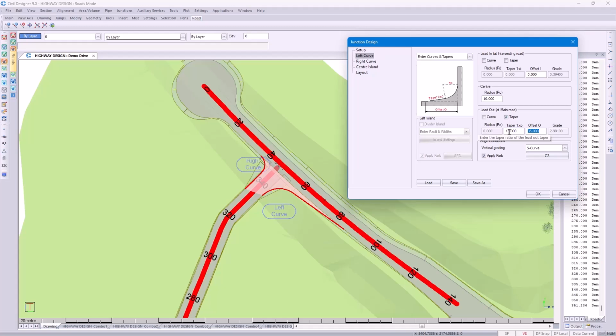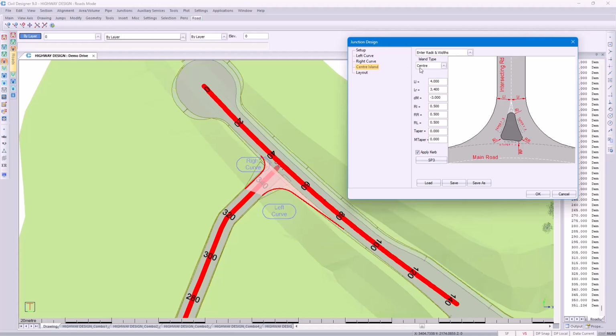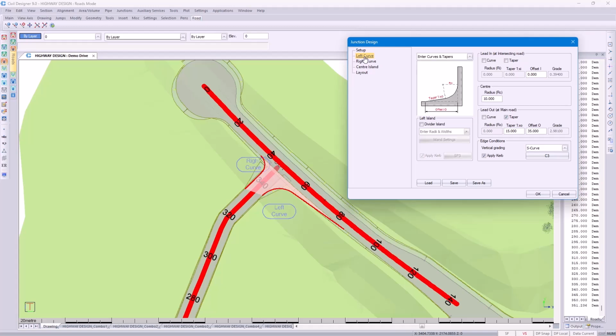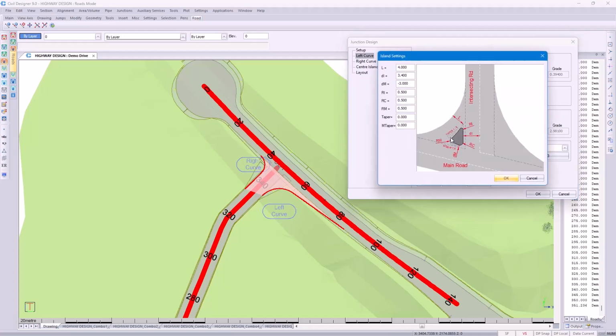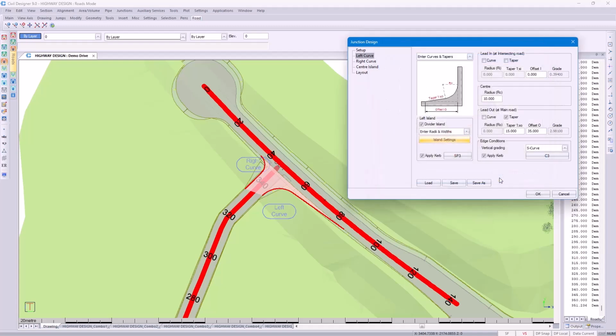In addition to all of this, I want to go and put in a left island divider. As this is grayed out, it means that I've got a center island active. I'm going to go and say none and then go back to the left curve. I now have this active, so I can go and select divider island. If I've got it from CAD, I can pick it up there. Alternatively, I can go and customize these dimensions. Happy with the dimensions? Looking at this diagram, I click on OK.